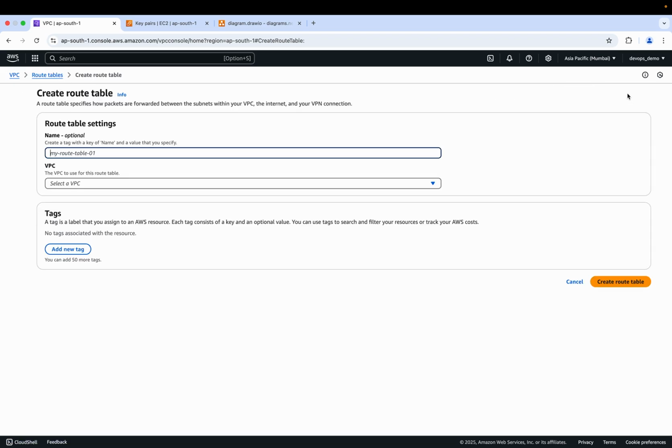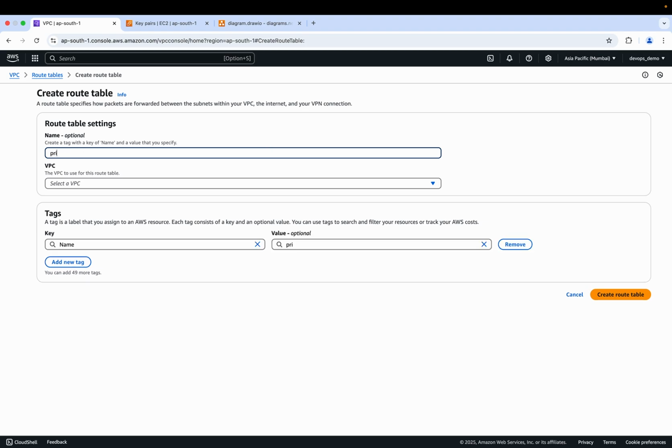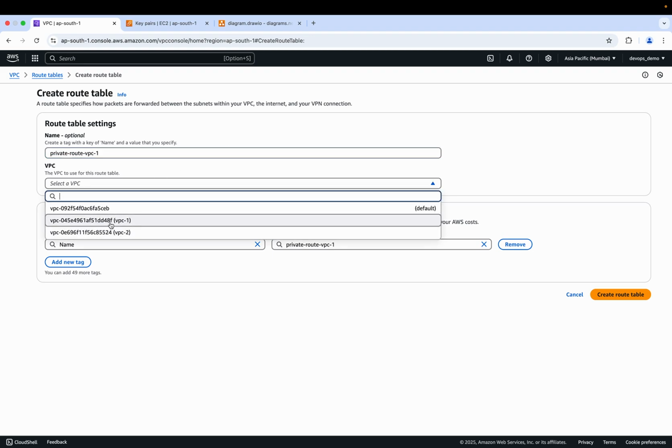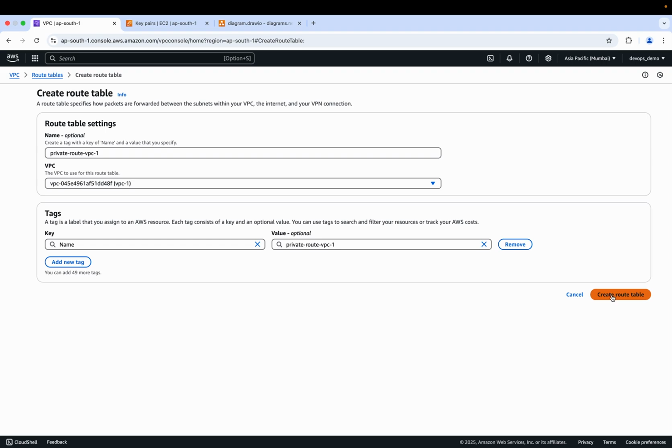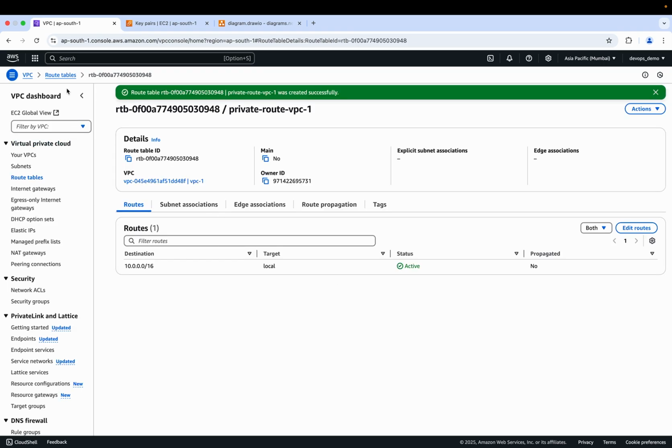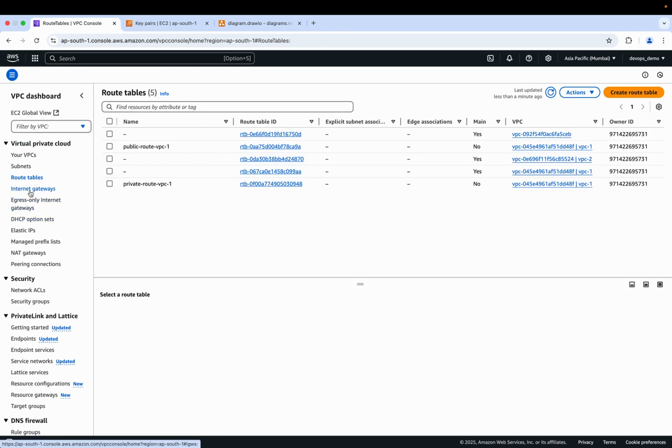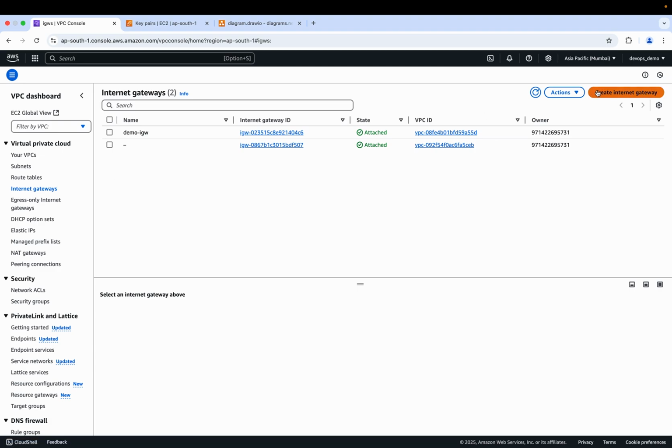Let me create one more route table. This one I will call private route VPC 2. Sorry, VPC 1, because we are creating the private route for the VPC 1 only. I will be launching one private EC2 machine. VPC 1, create route table. This is done.